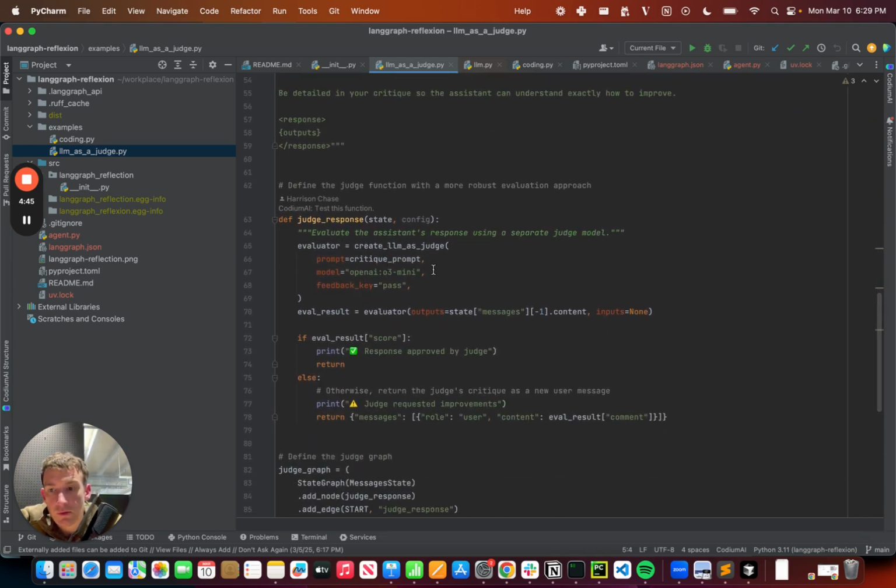Next, we're going to create this function that does this LLM as a judge bit. Here we can see that we use create LLM as a judge. This is a helper from OpenEvals. We're going to use O3 mini as our judge. The feedback key that we're going to want is just pass. We're then going to pass in the outputs as the contents of the last message that we get, because remember, this is running after the initial agent. Any response from the initial agent will be the last message that we get. We're not really going to look at the inputs because we're just judging the outputs here.